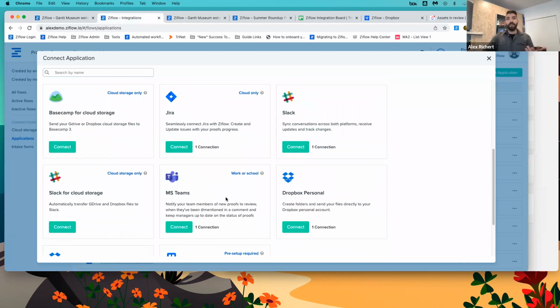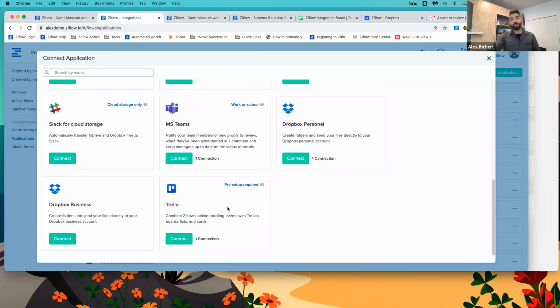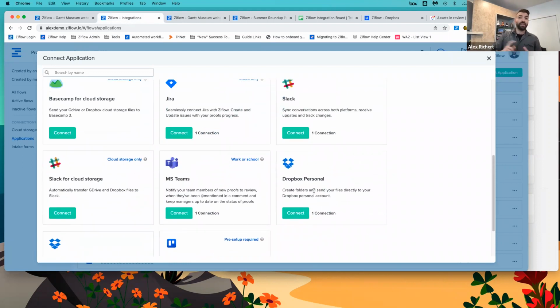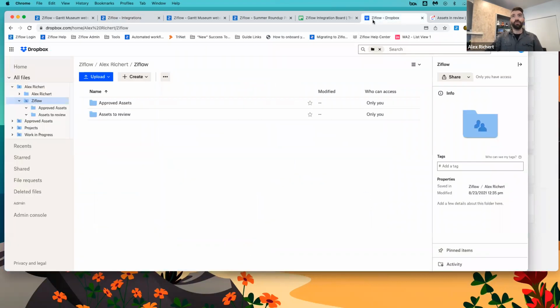We've recently added Microsoft Teams. We also have Trello, and we've added the ability for Dropbox to send and receive files. So if you add a file to a folder in Dropbox, that will create a proof. That's been something that we've had for quite some time. However, now if you're using Dropbox, whenever the proof is complete, or depending on the event that you want, you can have that send to a folder in Dropbox. So we'll take a look at how all of that works.